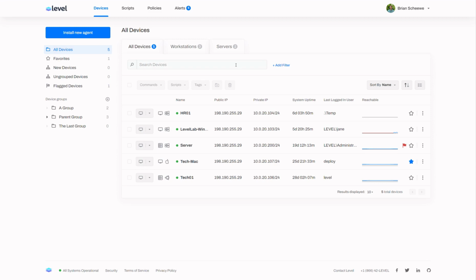So that's scripting. We hope this was helpful in understanding how to leverage scripts to better manage many devices with very little effort. We hope this was informative for you, and we'd like to thank you for choosing Level.